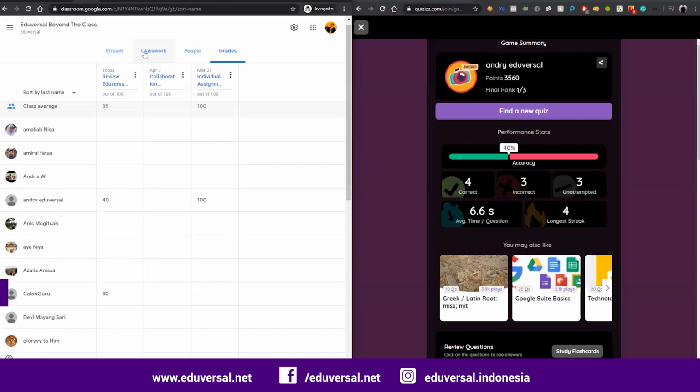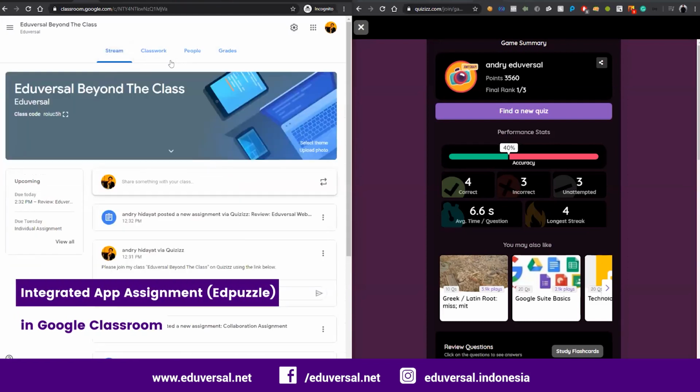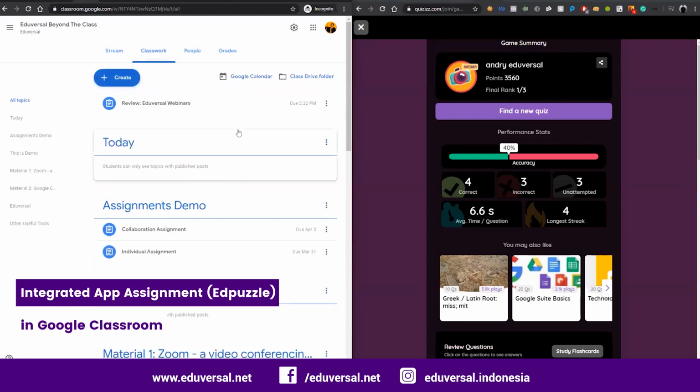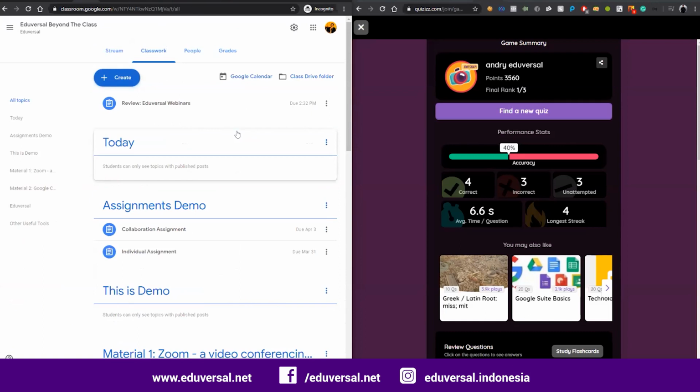And maybe another assignment using another program or another application that is already integrated with Google Classroom. We can try the Edpuzzle program. So let me go to Edpuzzle.